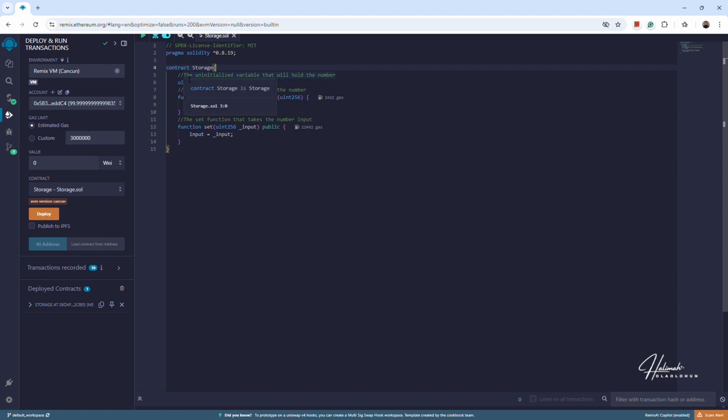And this is our first line of code right here, line 6. But there's a comment right before it that explains what that line 6 is for. And that states that it is the uninitialized variable that will hold the number. So we declare a variable. This is data type unsigned integer 256.